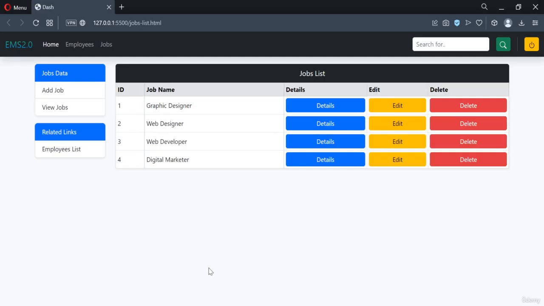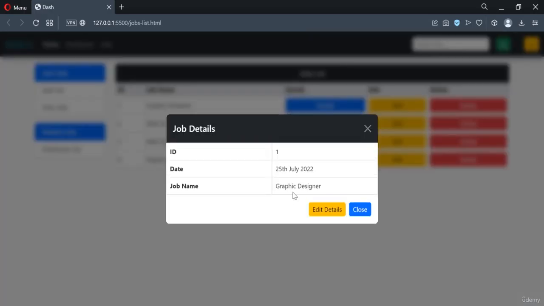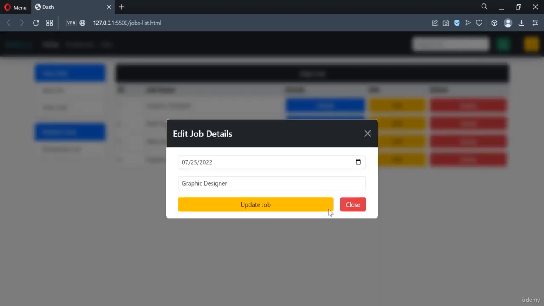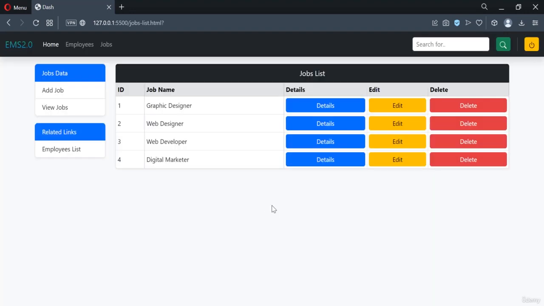Let's save that. Okay, so if I click on details, we have edit details. If I click on edit, that's going to open up the edit job models, and here you can see that we have this. And if I click on close, that's going to close that. Now the next thing left for us to do is the delete model. If I click on this right now, nothing happens, but you're going to see how you can add that functionality in the next class.